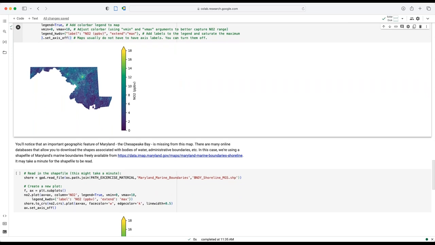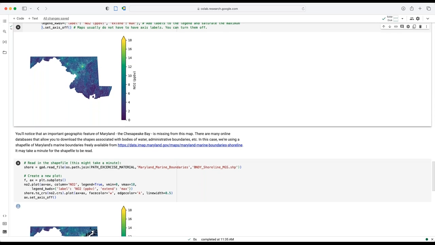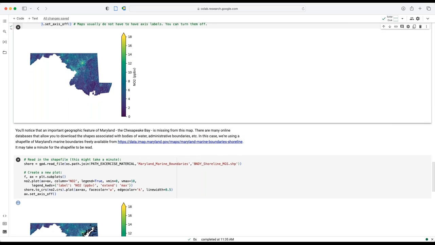GeoPandas makes it fairly easy for us to add other shapes or other geometries to these maps. So in our case, what I've done prior to this training is supplied all of you in our training materials with a shape file of Maryland's marine boundaries. You can often find shape files that are freely available for various geographic features like the Great Lakes, like oceans, like rivers. So again, I've just done that and I've put this shape file corresponding to Maryland's Chesapeake Bay in our materials folder.